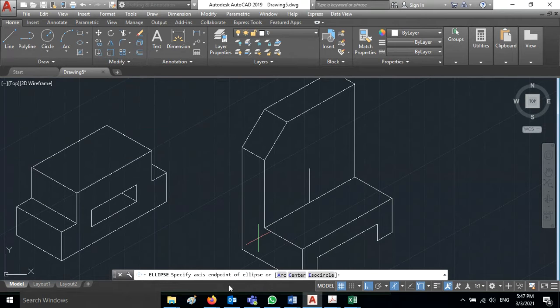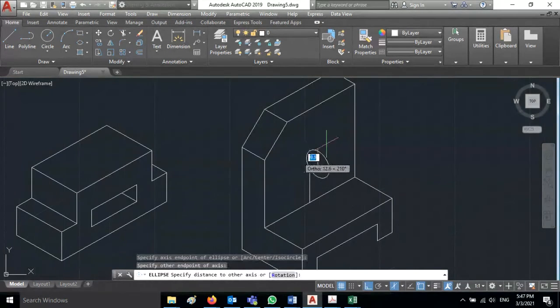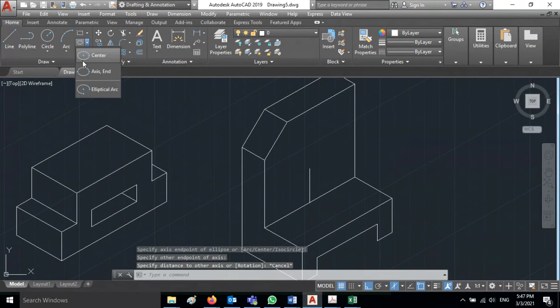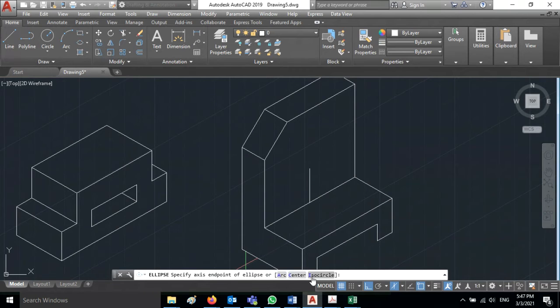Now here, if you draw only an ellipse like this, it will not draw. See, it will draw in any direction. It will not look like an ellipse. I will show you what to do. If you choose this ellipse, you can see iso circle. You can see the option here, iso circle. This refers to isometric circle. In the isometric view, we can draw an isometric circle by using the iso circle option.